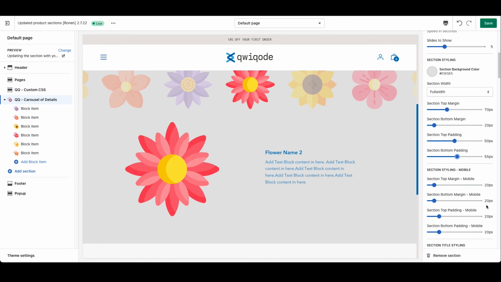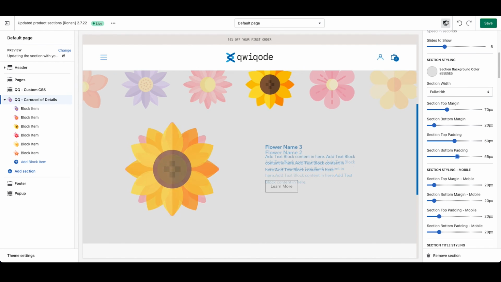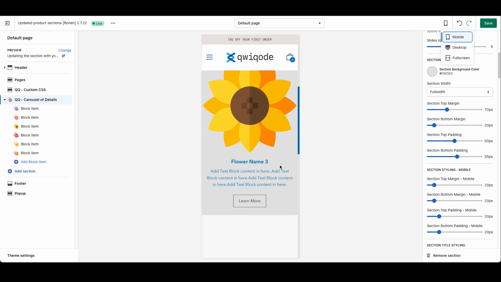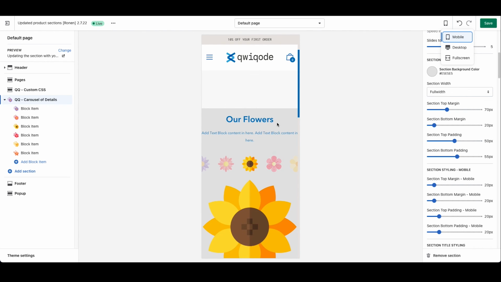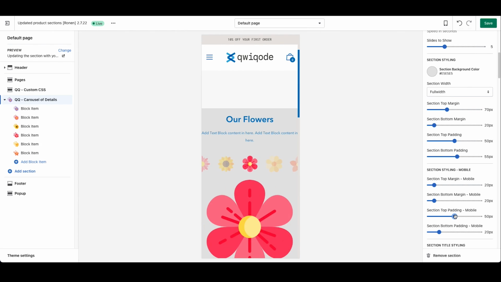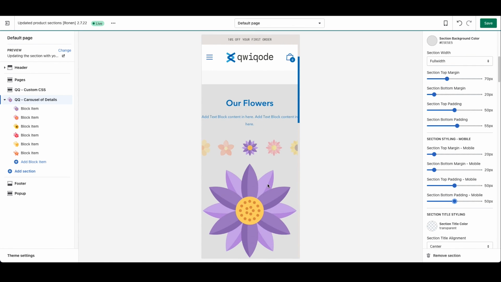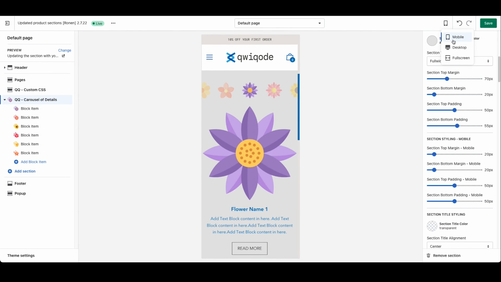And for the mobile version, we also have the same settings that we can set separately for the mobile. To see the mobile, we can set it like so, and then we can adjust the padding, for instance, right there, like that and like that. Let's go back to desktop.